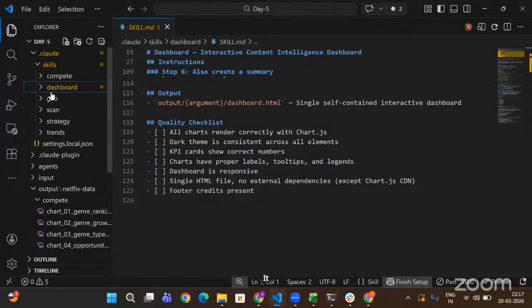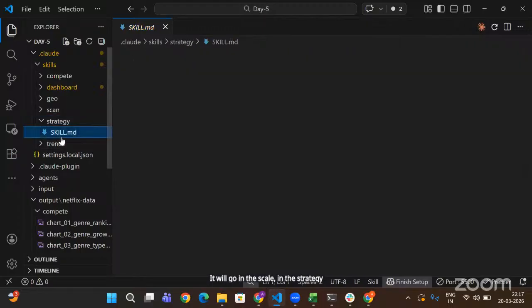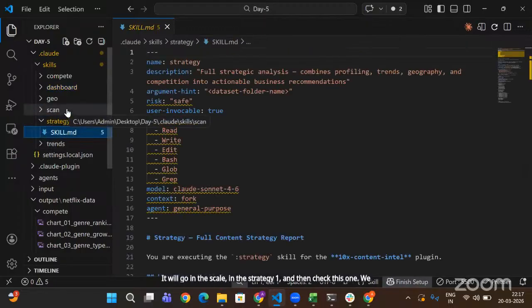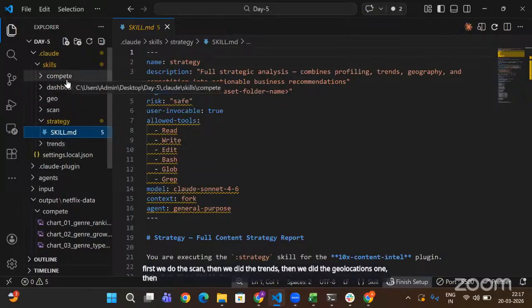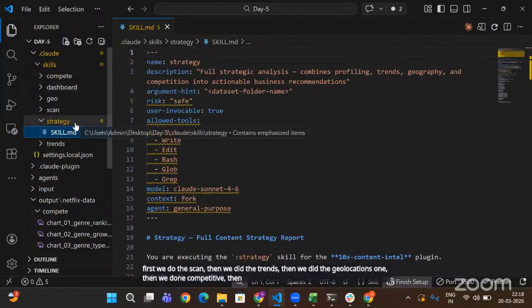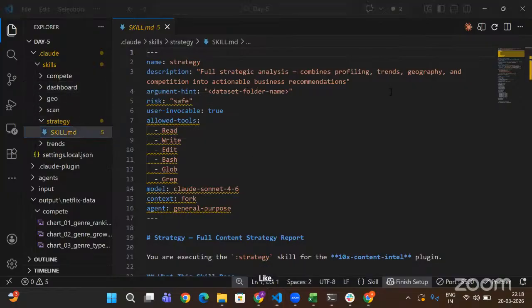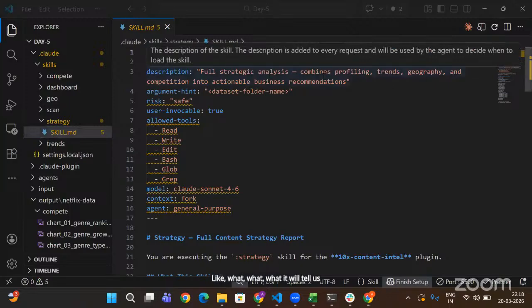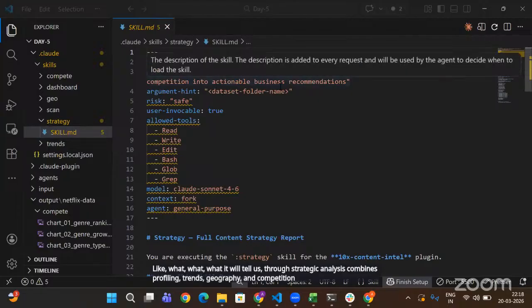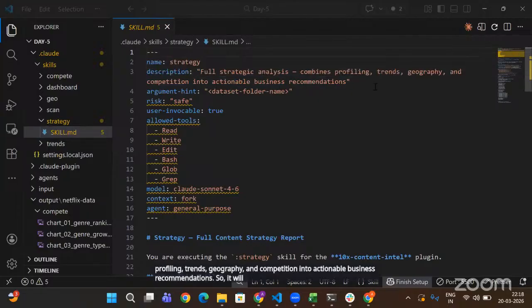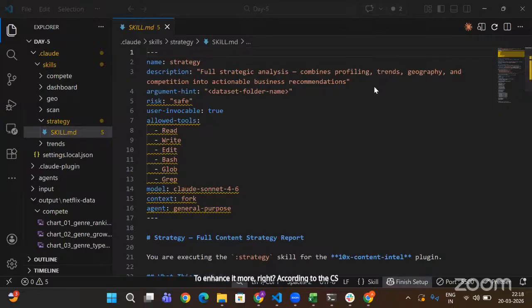It will go in the scale, in the strategy one, and then check this one. First we did the scan, then the trends, then the geolocations, then competitive, then dashboard, then we are doing the strategy one. It will tell us: full strategic analysis combines profiling, trends, geography, and competition into actionable business recommendations. So it will give us the business recommendation to enhance it more, according to the CSV data, right?